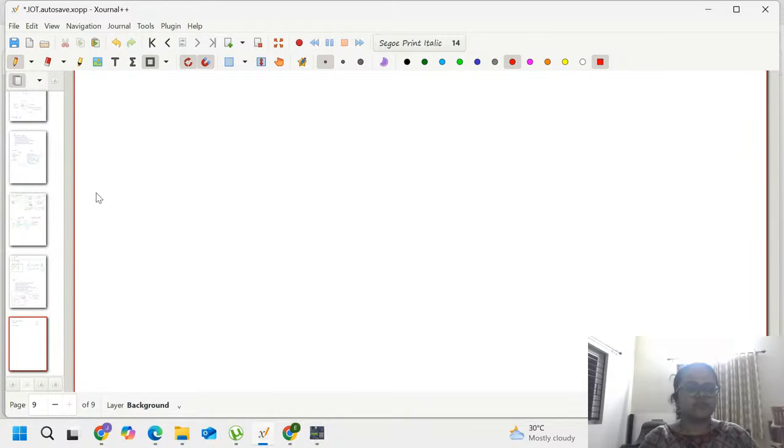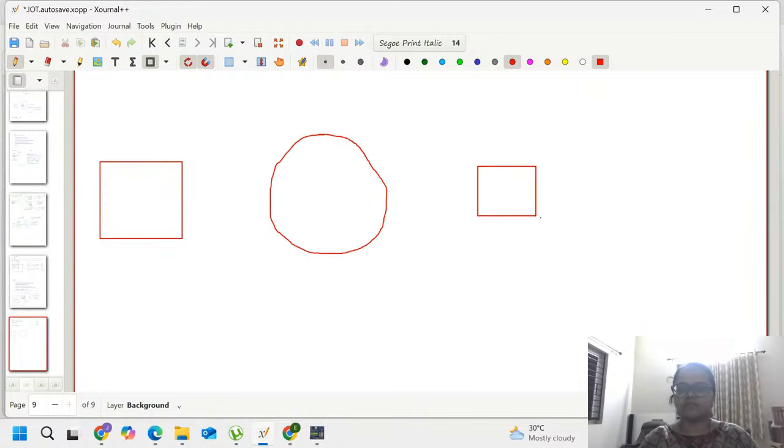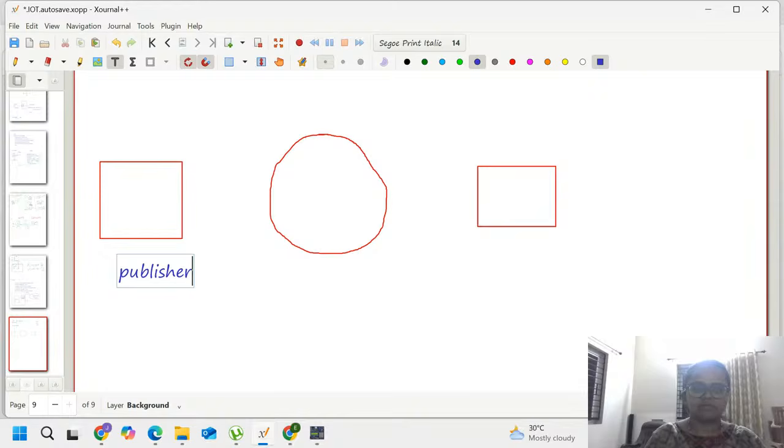Here I'm not taking the cloud example. First, we'll understand a simple example, then we will see how to do it on the cloud. We'll be having three devices in MQTT: a publisher, a subscriber, and a broker.